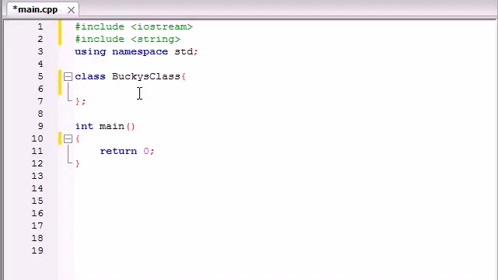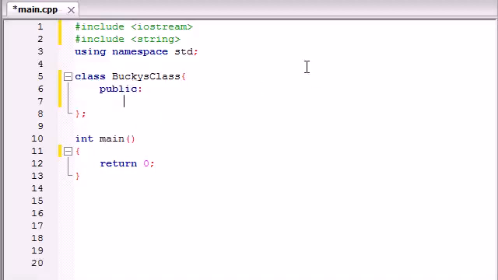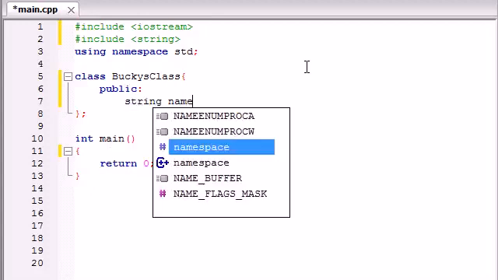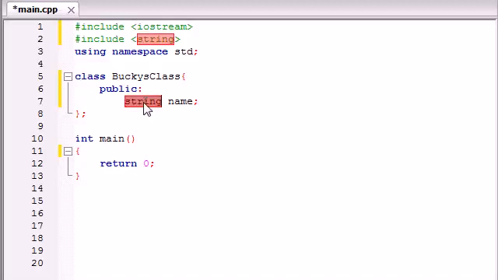Now, like I said, before I show you the proper way to use variables, I want to show you the wrong way because this is a common mistake that a lot of beginners make. So you add your access modifier, public, and say you wanted to make a name variable. Well, name is of course a string, so make a variable called name of the type string. So now we have a variable in our Bucky class called name.